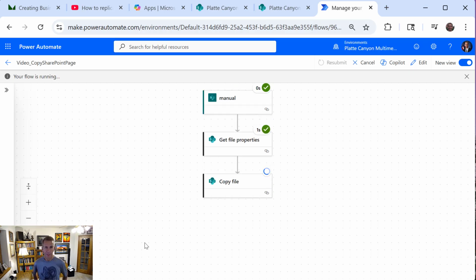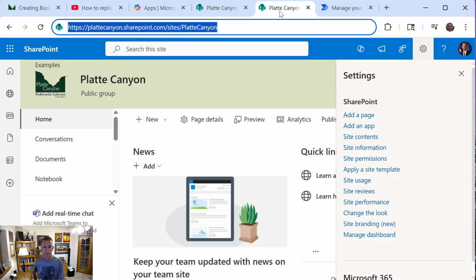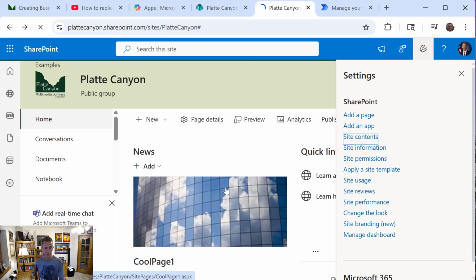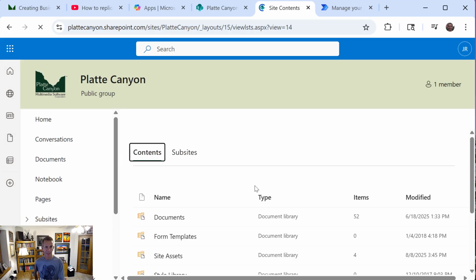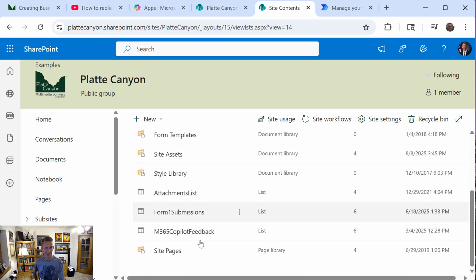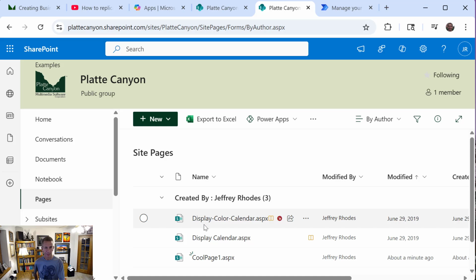There we go, we're getting the file properties. And it looks like it's still working to copy the file. There we go. So let's go see if we can find it. So remember, I'm in the new site where we want to be. I'll go to site contents. Oh, and you can see it's actually already showed up on the screen there for a second, but let's go over here. And there we go. Cool page.